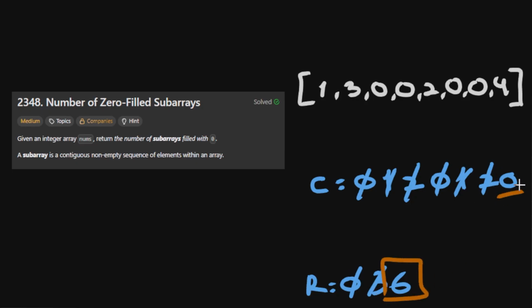If this was not 0 by the time we end this loop, here we will need to add the corresponding amount of subarrays to the result. But given that this is 0, we just return 6 here. So this is it for the approach. Time complexity will be big O of n and space complexity big O of 1. So now let's go with the code and hopefully you will get the idea.